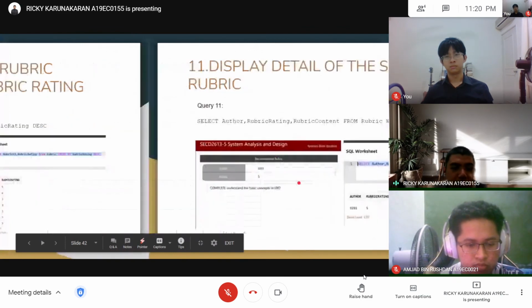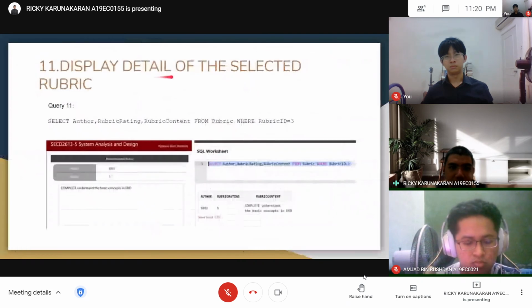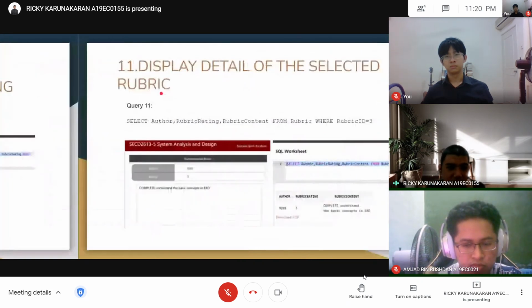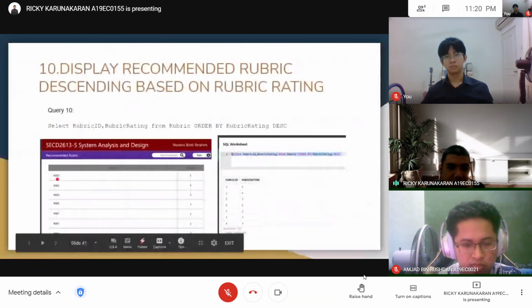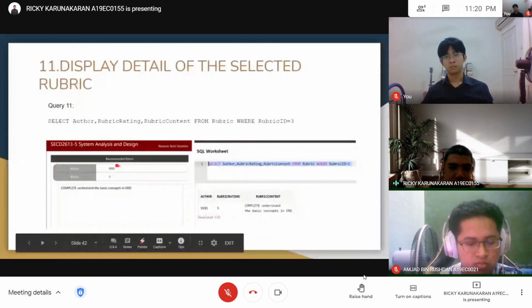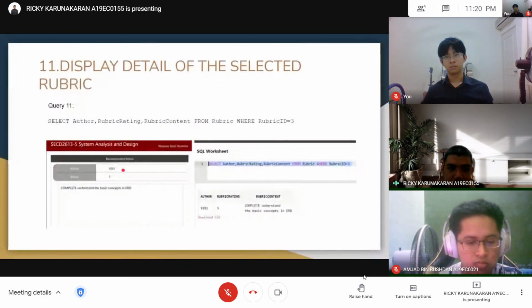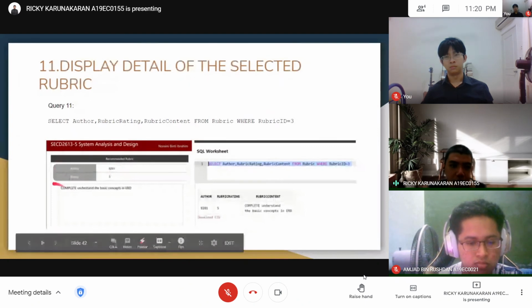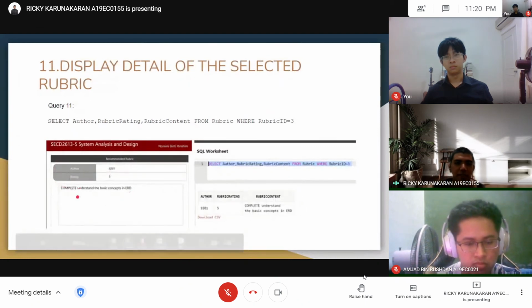The next one is display detail of the selected Ruby. This one is related to the previous function, when the lecturer selects, let's say, R003. Here we display the Ruby content, which is the author of the Ruby, the rating of the Ruby, and the Ruby content, which is complete understanding of the basic concept in ERD.